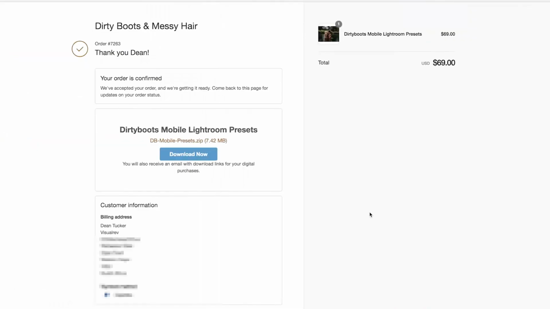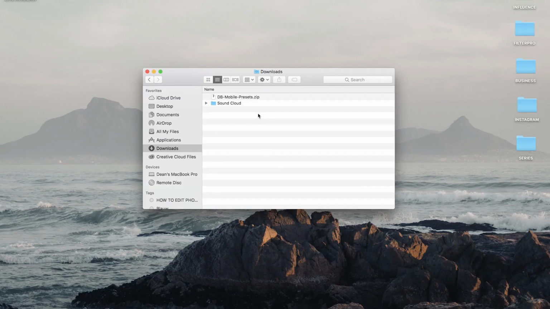same. Alright, so after purchase you'll be met with this page where your order is confirmed and you'll receive your download link. All you're going to want to do now is click on download now, and that should download your files straight away. From this point you will receive a zip file in your downloads folder.